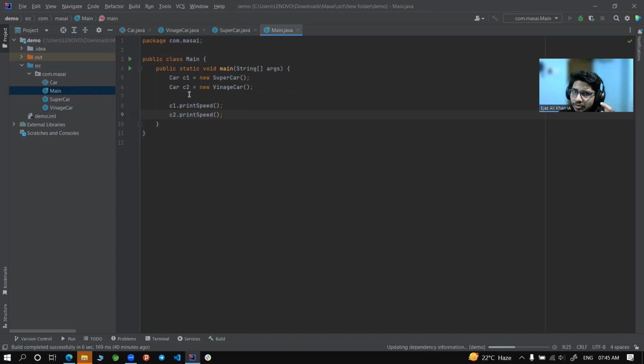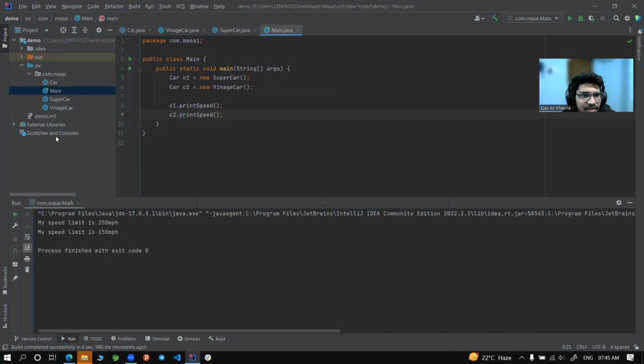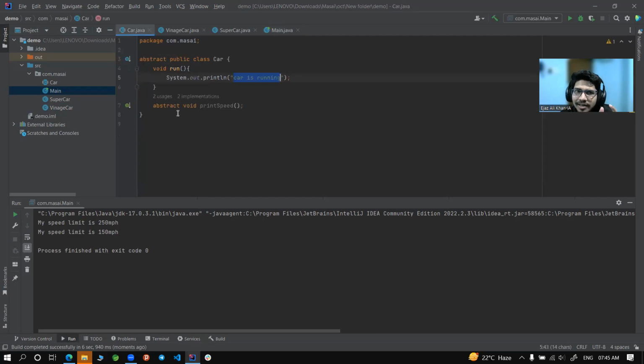Okay. So you will be able to see what's happening here. See, my speed limit is 250, my speed limit is 150. So what's happening is we are putting a layer of abstraction for our user. Whenever he comes to this car class, he won't be able to see what's happening inside this print speed method.